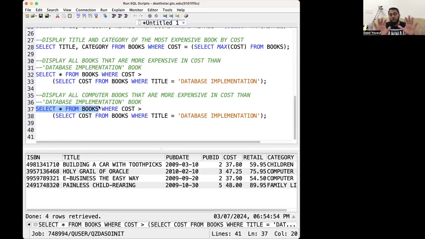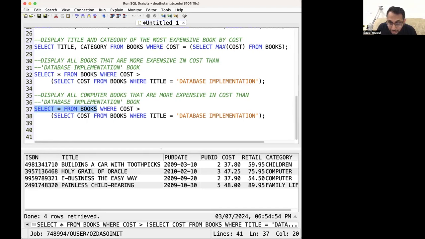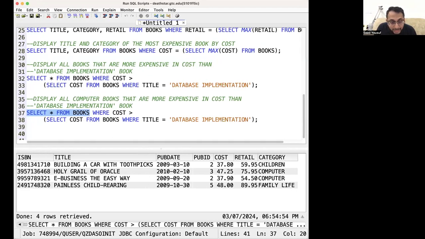So far, this query is selecting everybody. Looking at the output from here, the resulting output of this should only display the Holy Grail of Oracle and the e-business the easy way. Those should be the only two books actually picked. The first and the fourth book should not be picked because they're not in the computer category.